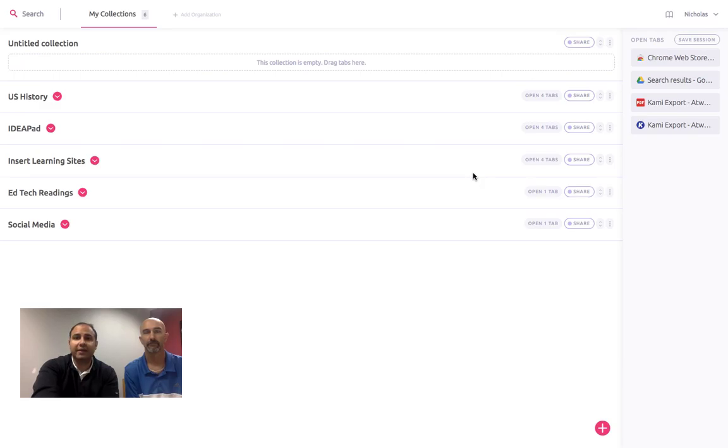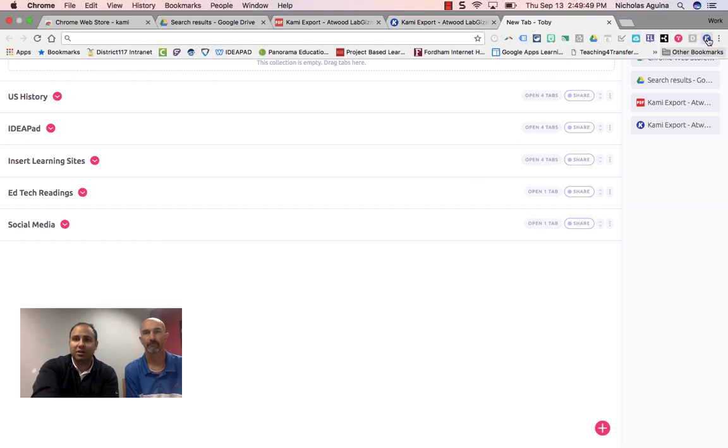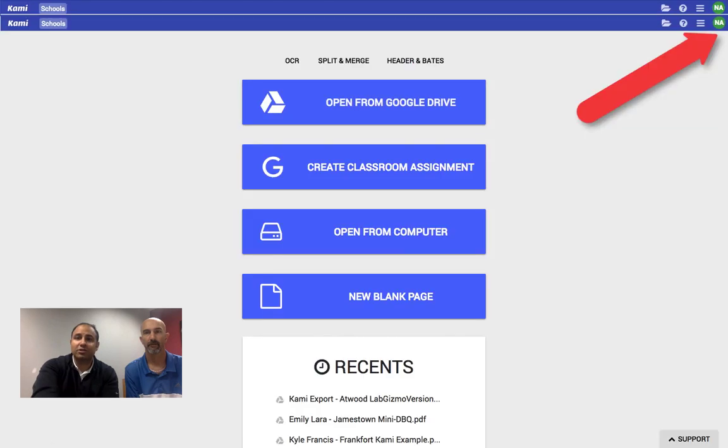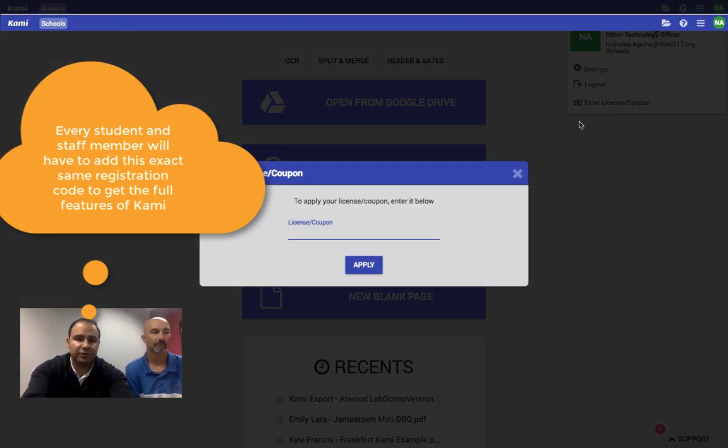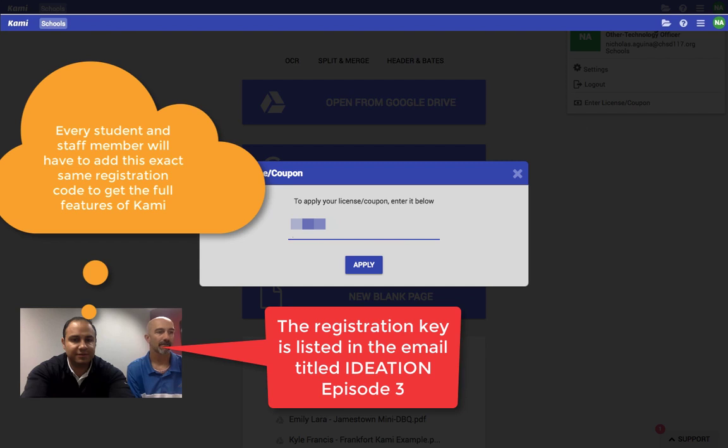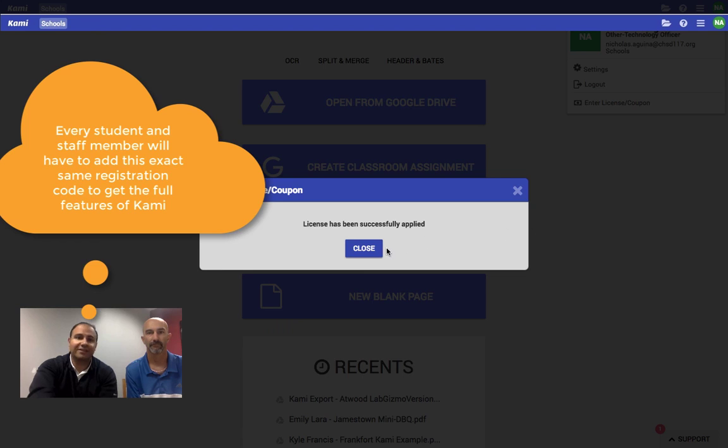Once you've installed Kami as a Chrome extension, you'll need to add the registration key. To do that, you need to scroll up to the top of your web browser, go to Kami. Your initials will appear right here. Click your initials, and then type Enter the license code. And the license code is going to be... and success, your license has been successfully applied.